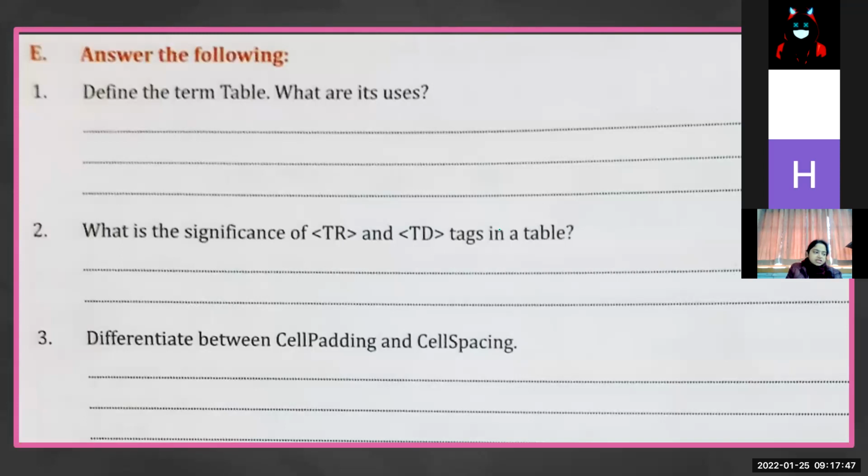Cell padding creates a space between the edge of the cell and the content of the cell. Cell spacing defines the distance between two adjacent cells. Cell padding defines the space between the content of the cell and the cell border. Cell border से लेके content तक कितना distance है मैंने आपको कल practically करके दिखाया है. And cell spacing defines the distance between adjacent cells.